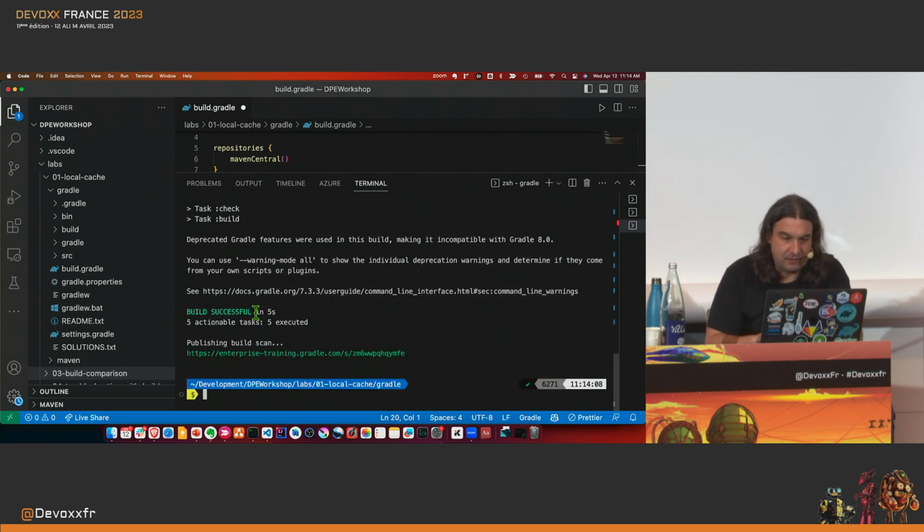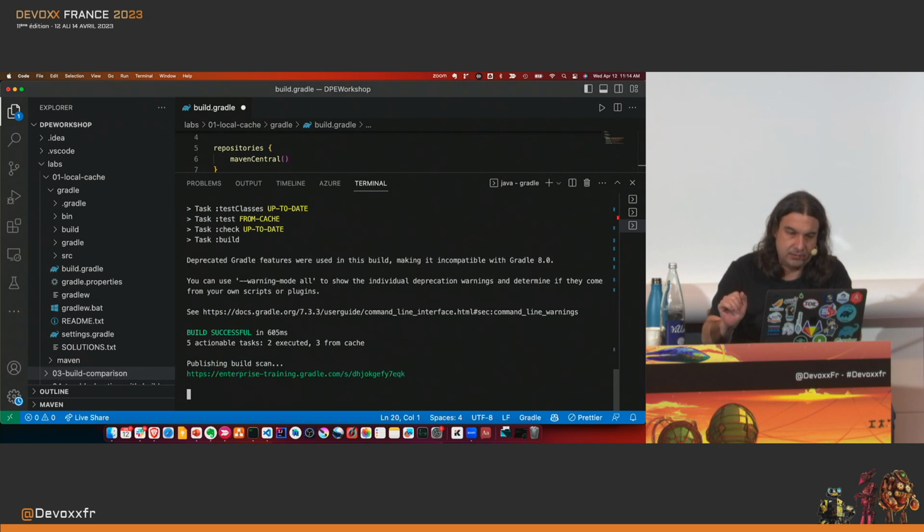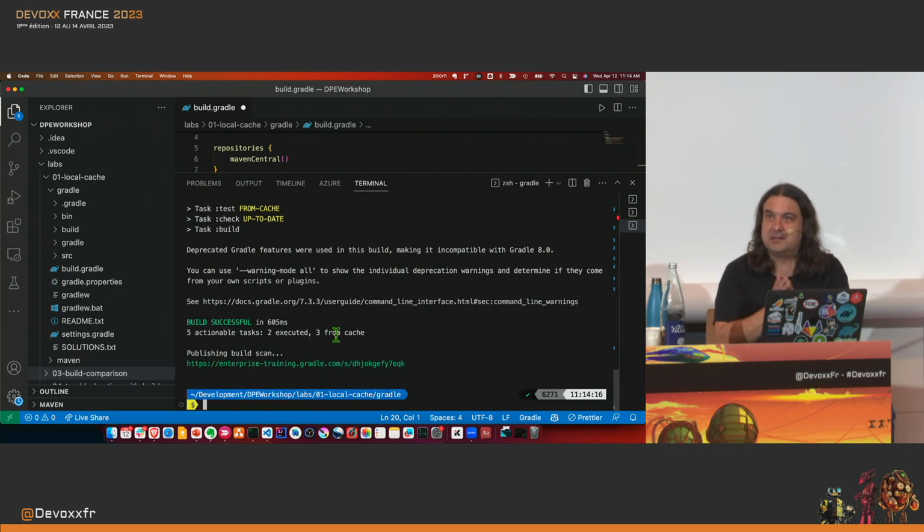Okay, so we had about a 5-second build time, 5 actionable tasks in this case, taking 5 seconds. Run it again with the cache. Look at that, 605 milliseconds, less than a second.